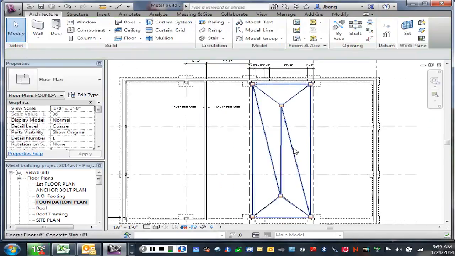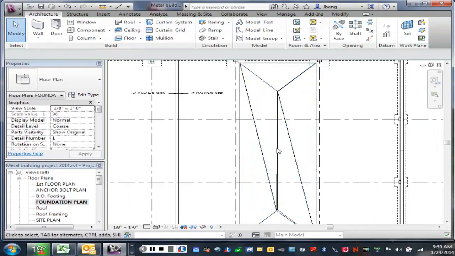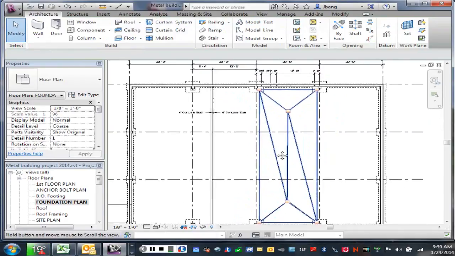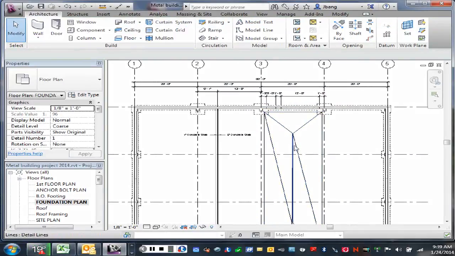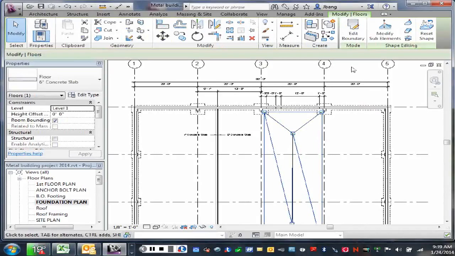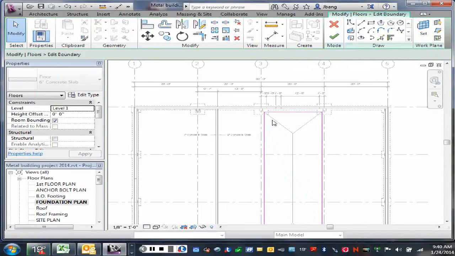Now something is wrong here because I shouldn't have these other lines in here, so I still must have some errors going on. I click on this slab and edit the boundary.